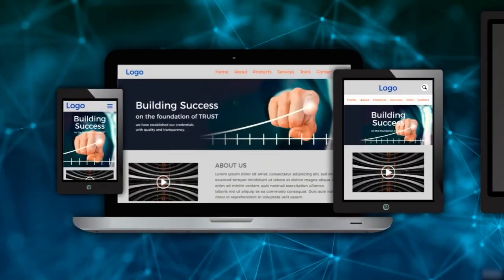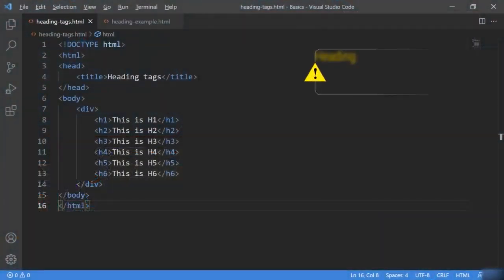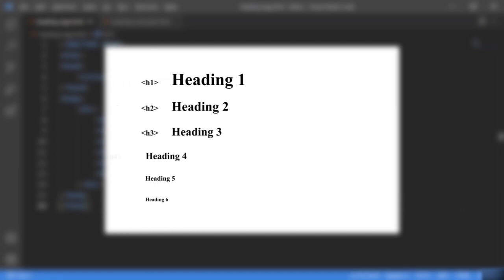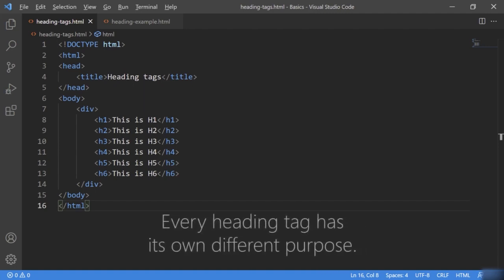In this lecture, I will be talking about the HTML heading tags. Heading tags are generally used to define headings inside the web page. There are 6 different heading tags available which are used to define headings inside an HTML document. That is H1, H2 to H6. So we have H1, 2, 3, 4, 5 and 6. When it comes to giving a heading inside an HTML document, each of them has their own different purpose.